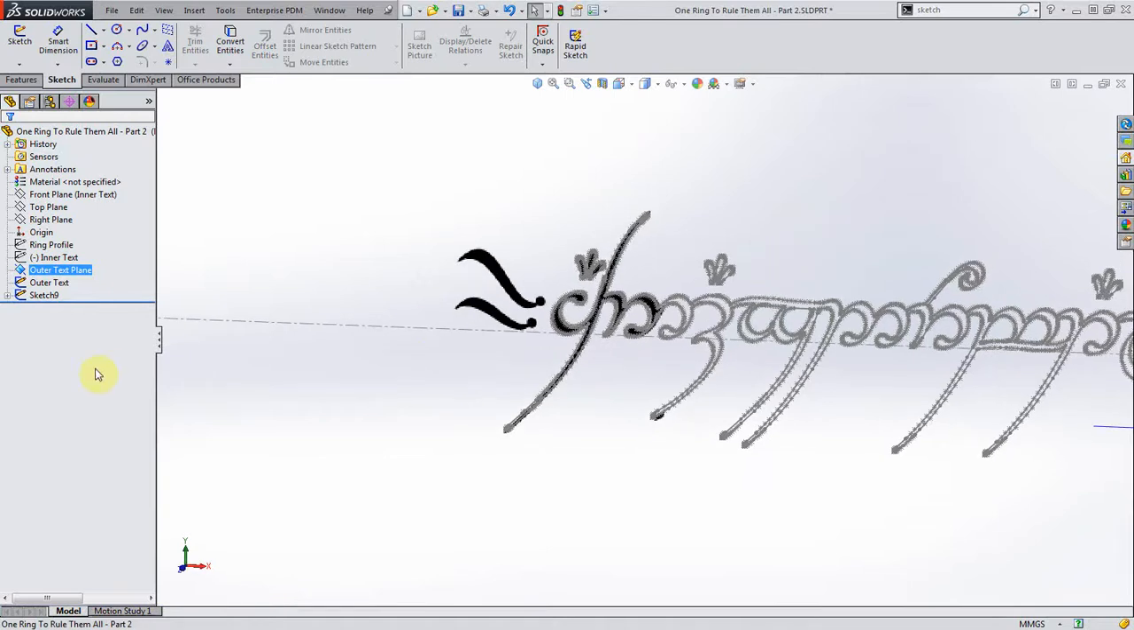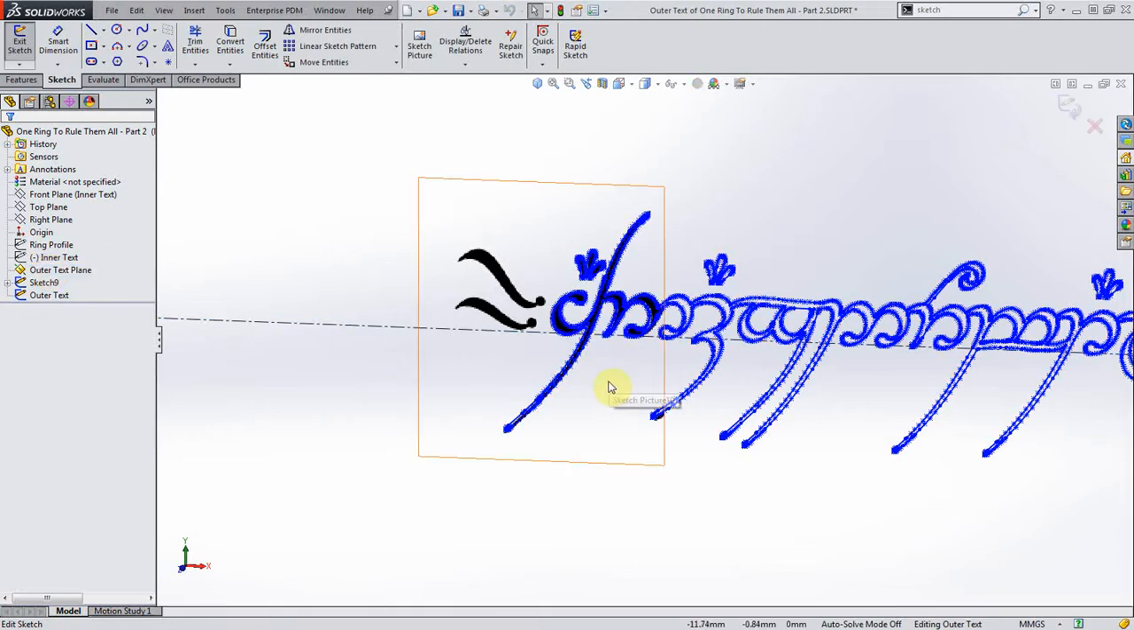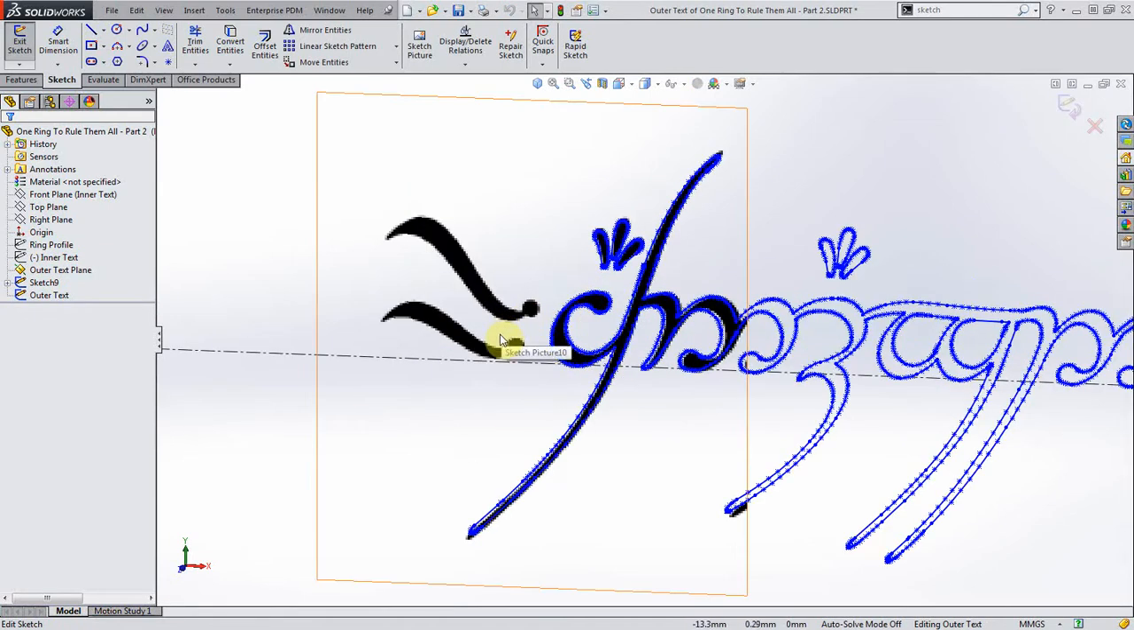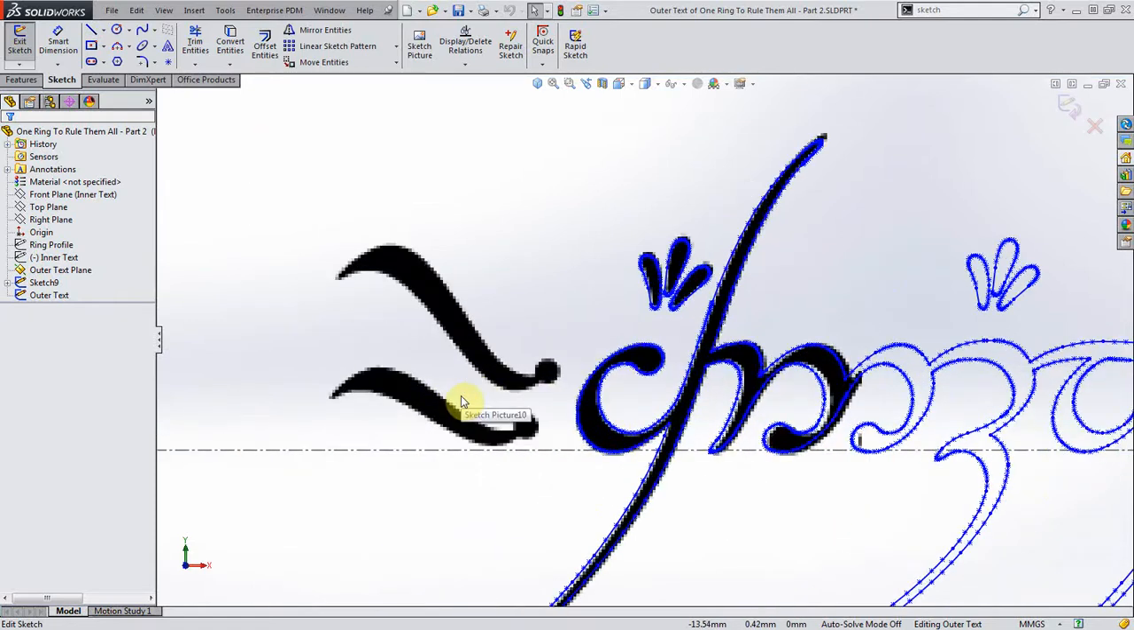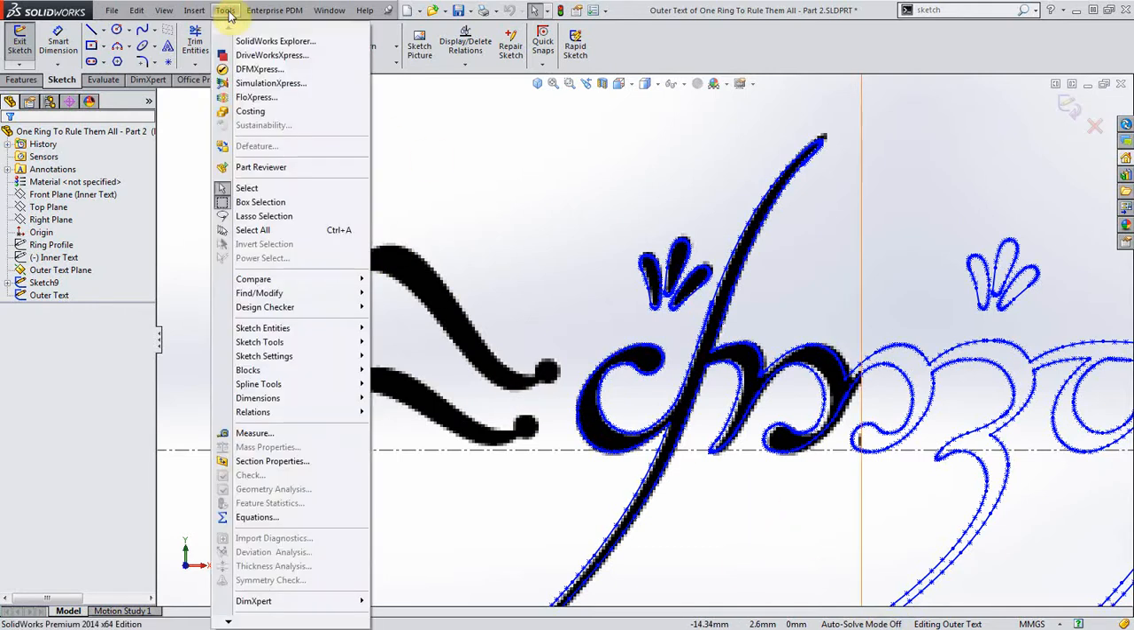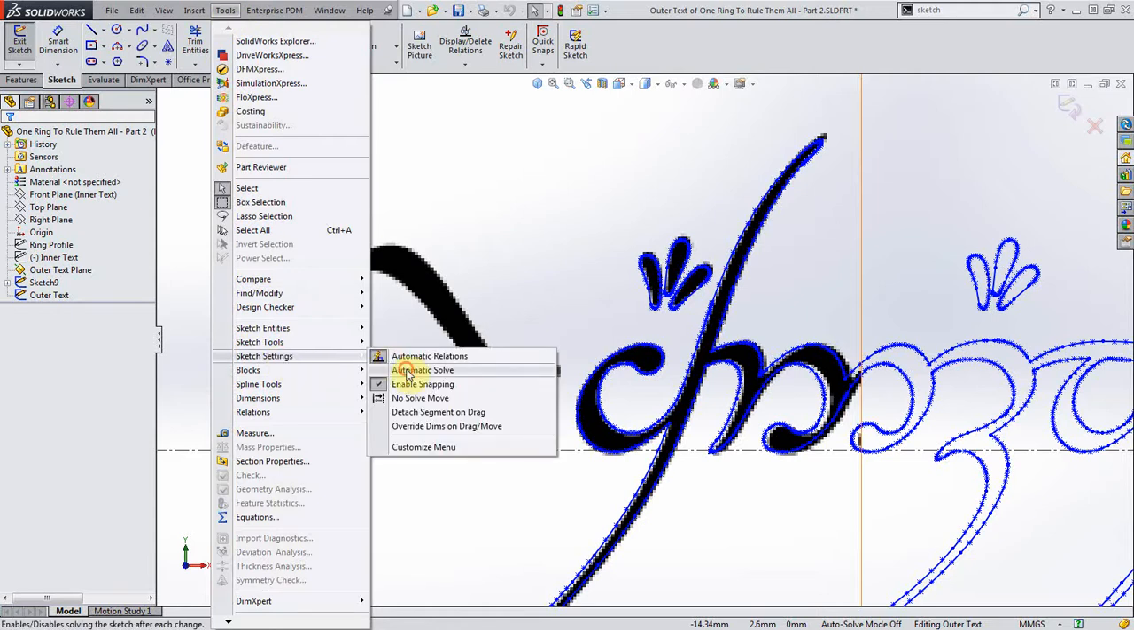Okay, now where I want our actual text, our sketch to be, is within this outer text. Now to do that, we made the sketch after that. So let's pull that back in time. And now we can edit the outer text. And let's just zoom in a bit. Actually, let's put it normal. Now, one thing to note here, we talked about automatic solve mode in SOLIDWORKS. Now, I've noticed on the bottom, SOLIDWORKS has turned that off on me. Now, I'm going to have to do a little bit of trimming here after, so I'm going to re-enable that under Tools, Sketch Settings, Automatic Solve.